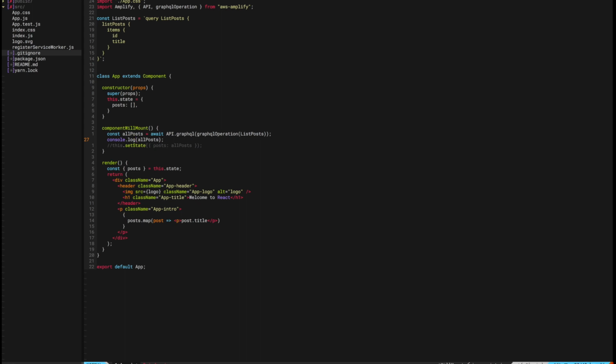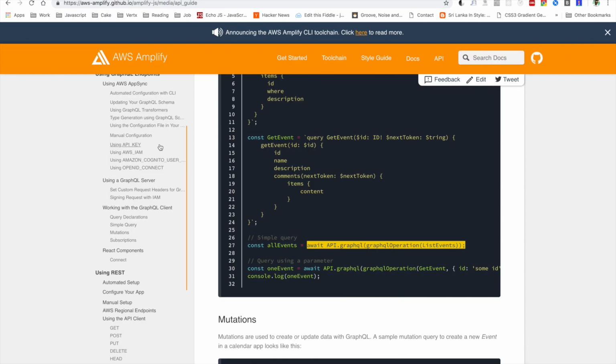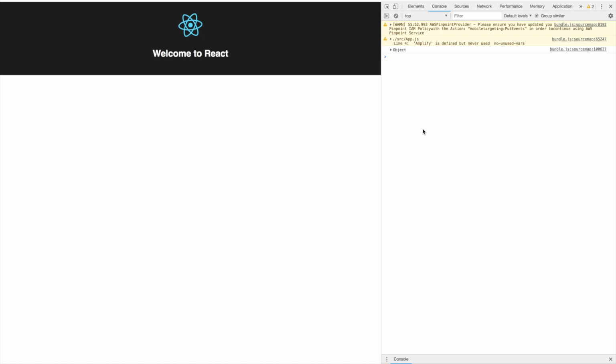See the structure of the data that we get from AWS. We can log it in the console. After fetching those data, you will be able to see it in the app view.